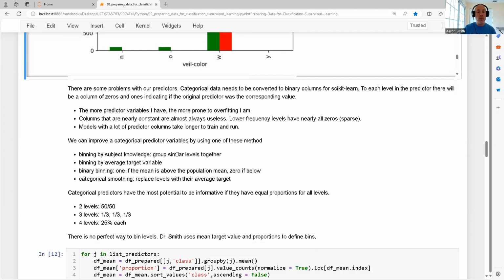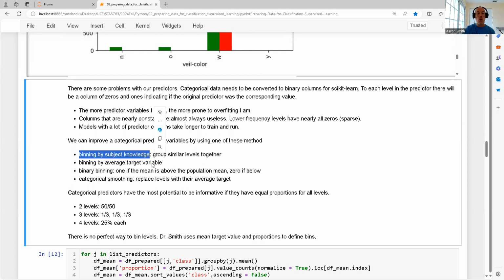So what I'm going to do is choose a strategy to prepare my categorical data. Here I've listed 4 different ways. First one is to bin by using subject matter knowledge. Let's say my target variable was weather, and I had state as a predictor variable. Well, I could put Georgia and Florida together because they're adjacent to each other. They're likely to have similar weather.